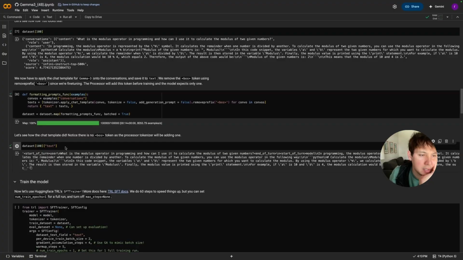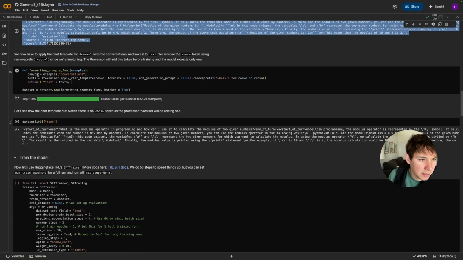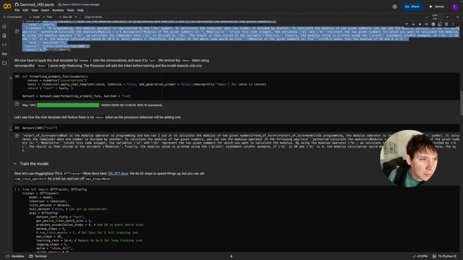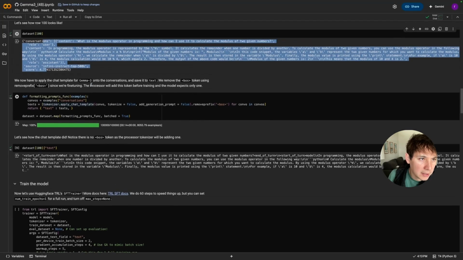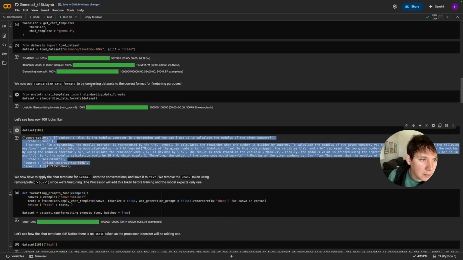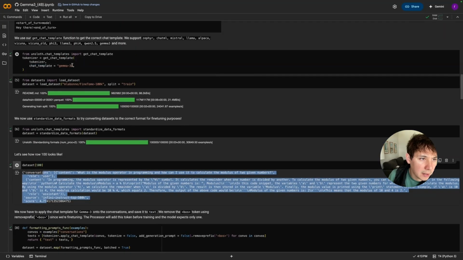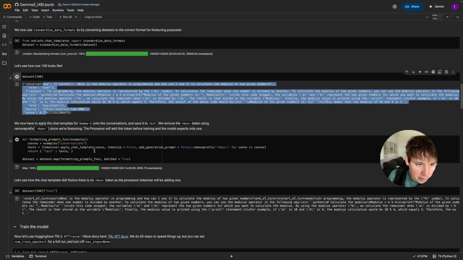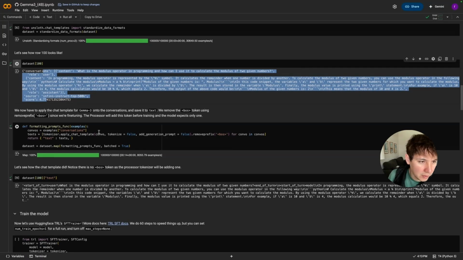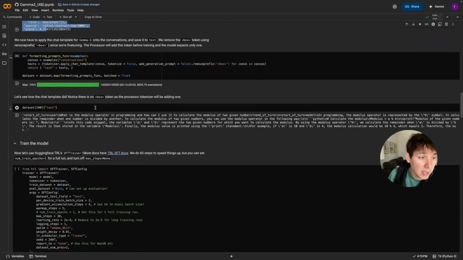Okay, interesting. So now, before, this didn't have a text field, and then this function basically added the text field. And I'm guessing it took the chat template. Was that it? Add generation prompt. Okay, tokenizer apply chat template. So tokenizer is here. Yeah, okay. So tokenizer has a function of apply chat template. Tokenize equals false. Convo is example conversation, so that's the data set. We remove the beginning of the sentence for convo and convos, and we create a new data set. Okay, this is pretty cool.